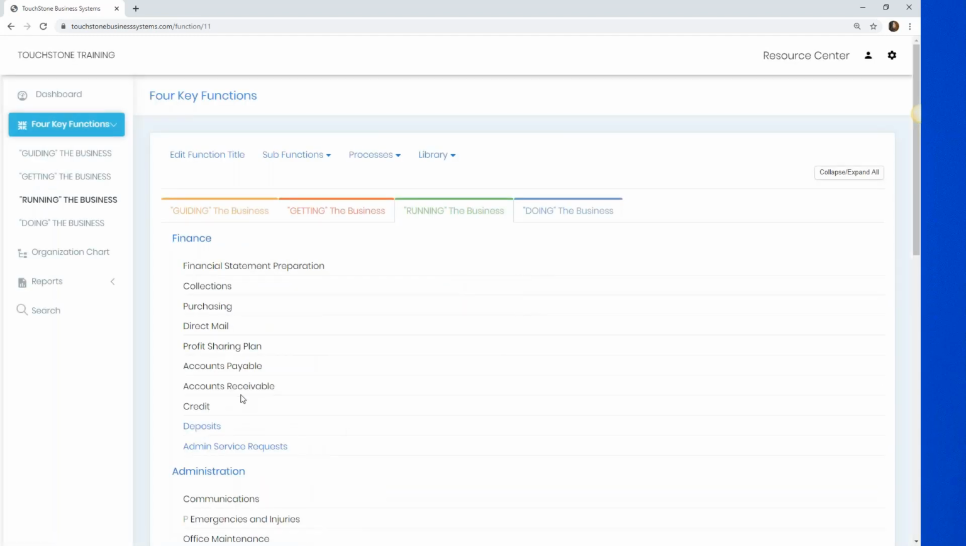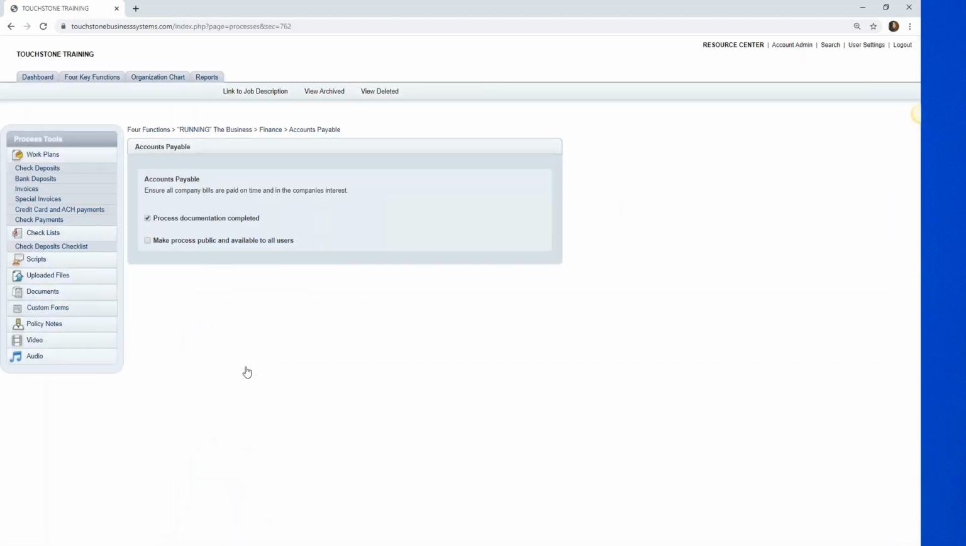And then let's look at this process, accounts payable. This is a pretty straightforward process for this example. They're not all that straightforward. So this is the accounts payable process.